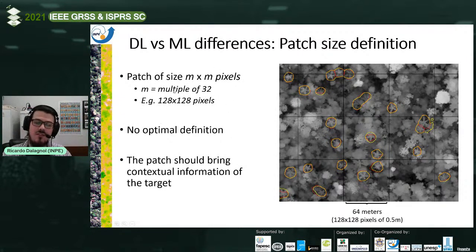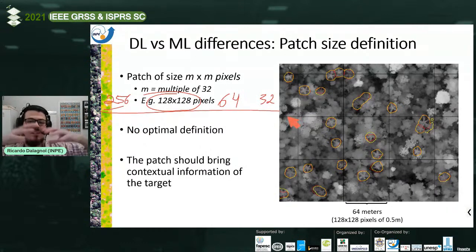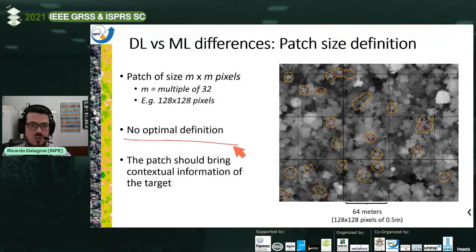But usually we want to have a patch of around 128 pixels, perhaps could be 64, could even be 32, but could be a bit higher, 256. Now, it depends on your hardware, on your graphics card, okay? Because with the increasing size of the training patches, more memory it will use in the hardware. There is no optimal definition. You have to choose one, see if it works, change it a bit, and see what works best for your application. This third thing I already told you about, the contextual information.